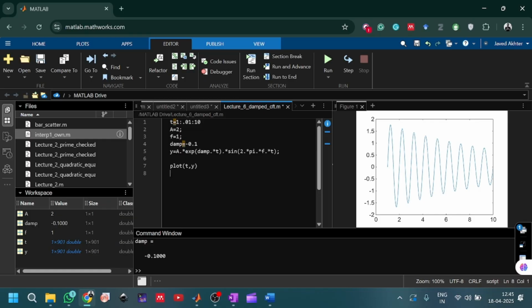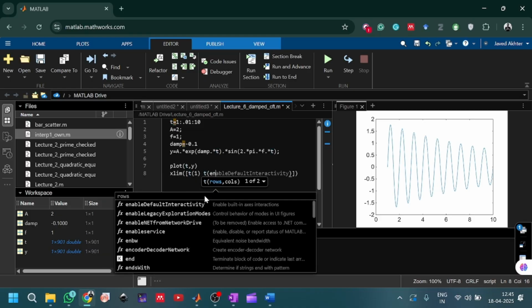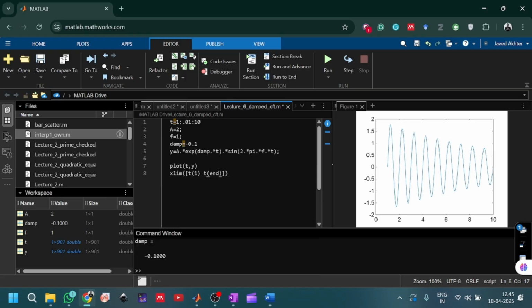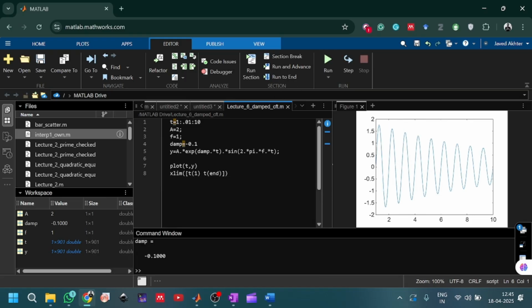So let us just put the selection. So t first will be our initial value, and t end will be our last value. Okay, so this is how your response will look.